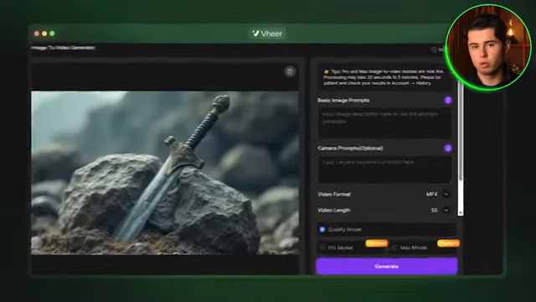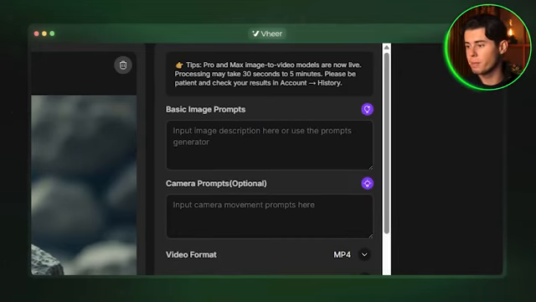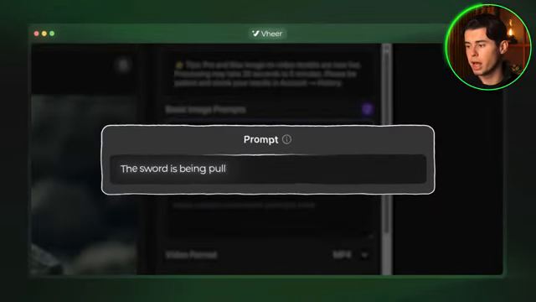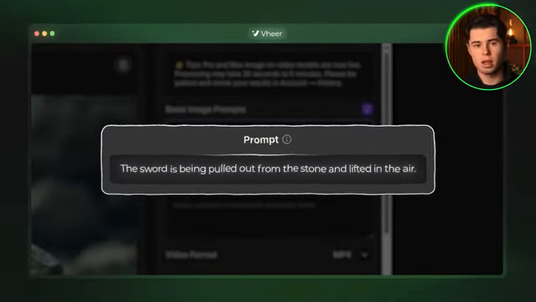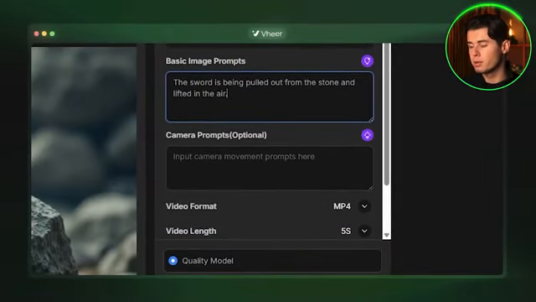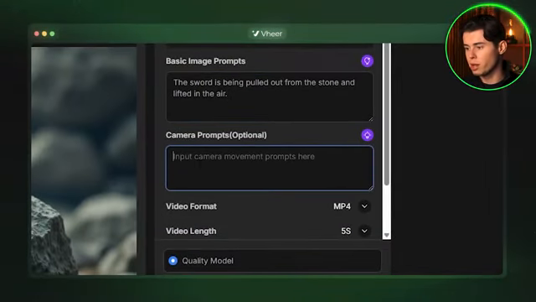Once uploaded, you have two different prompt windows. You have the one for the basic image prompt, and that is for the actions you want to happen in the image. So I'm going to write, the sword is being pulled out from the stone and lifted in the air. Here's where things get interesting. Next up, you want to fill in the camera prompting section. That is the exact feature I was talking about at the beginning.